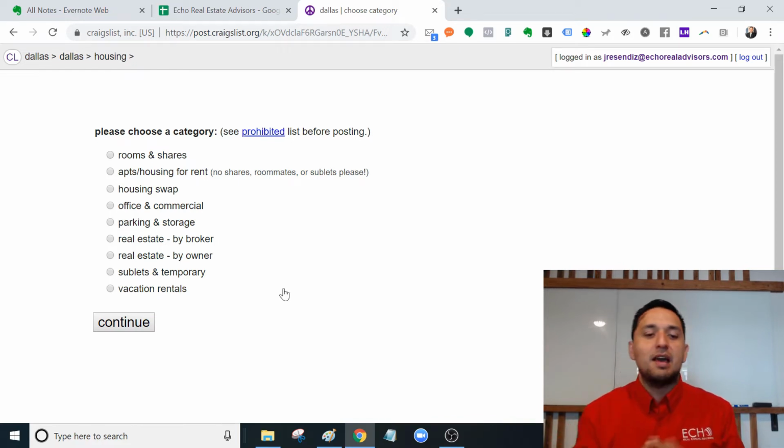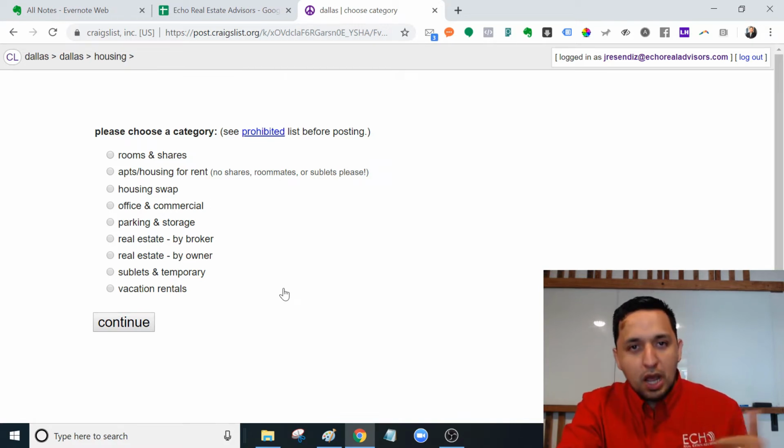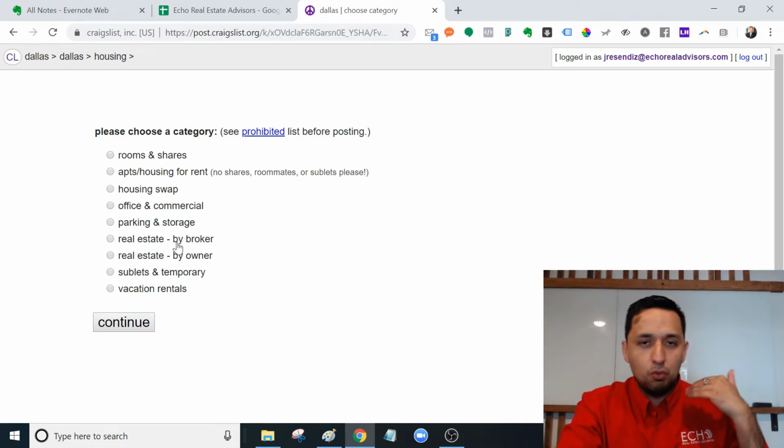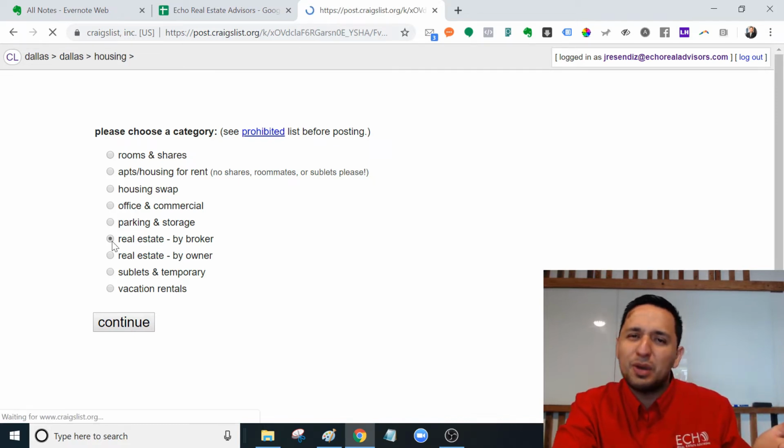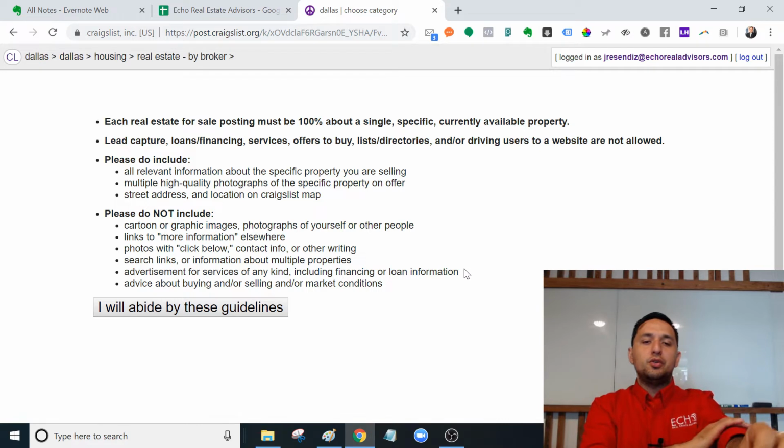I don't suggest that, because at that point you're misrepresenting. There's no rhyme or reason why you would want to do that, because it doesn't benefit you. So please select what you are, if you're a broker, if you're an agent, what have you. Select the right one. And then you're gonna come into the guidelines.